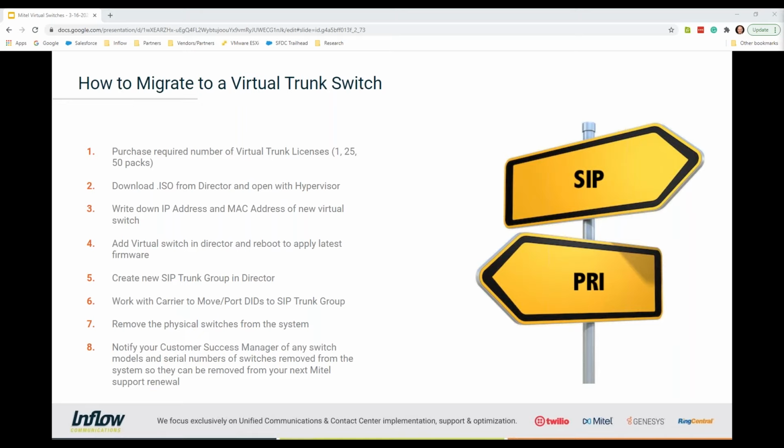The process is very similar. I download the ISO, I open it up in VMware or Hyper-V, I write down the IP and MAC, I add that switch to the system, and this is where it gets a little bit different once we hit step 5. Now I need to create a new trunk group, because if I'm on a PRI, I can't use my PRI trunk group with SIP, so I need to create a new SIP trunk group. And then once I create that new SIP trunk group, I'll tell it how many trunks it's going to have. Is it going to have 10 trunks? 20? 50? 100? Whatever I need there.